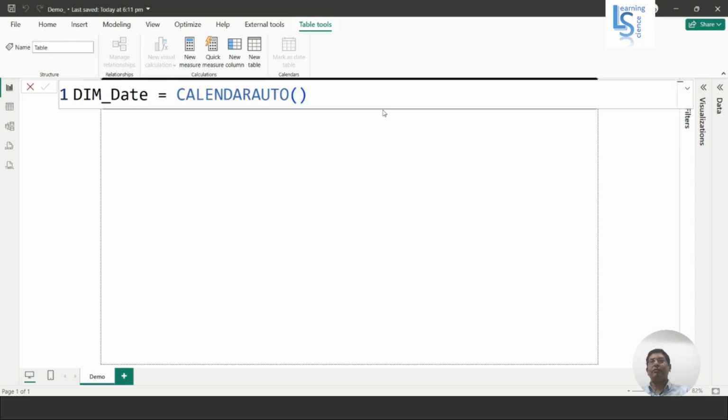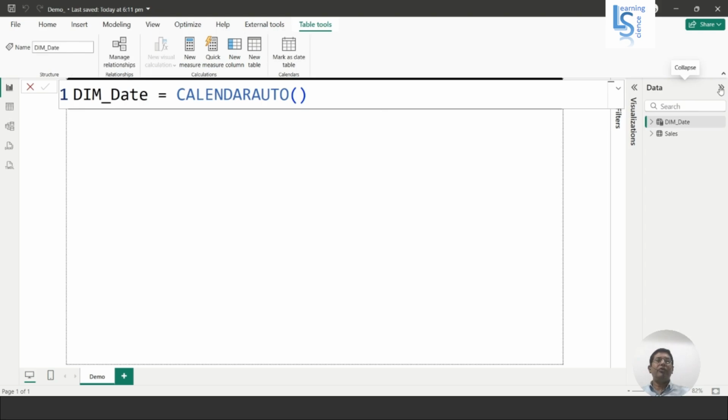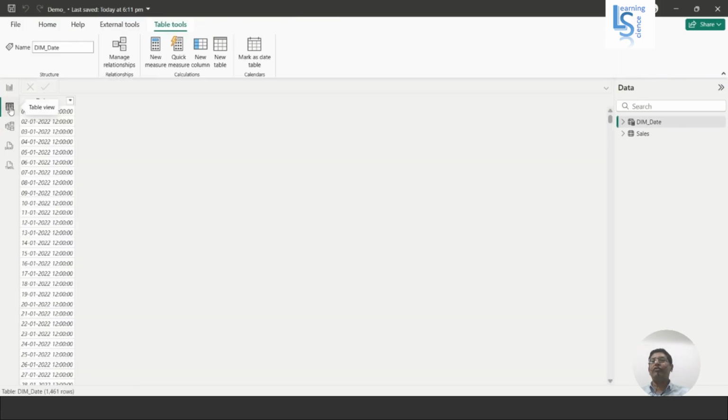Now let me accept this, and here you can see the dim date table is created. Now we'll go here and see what this is. It is a single date column, sequentially January 1st, January 2nd, and so on. We'll see the beauty of CALENDARAUTO later. And now within this, you can add so many columns.